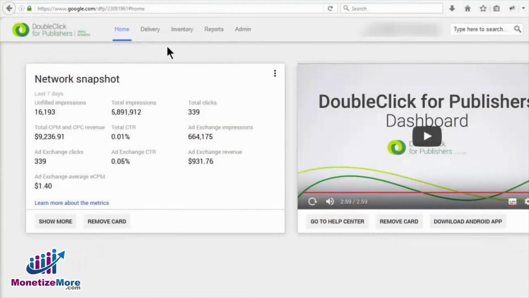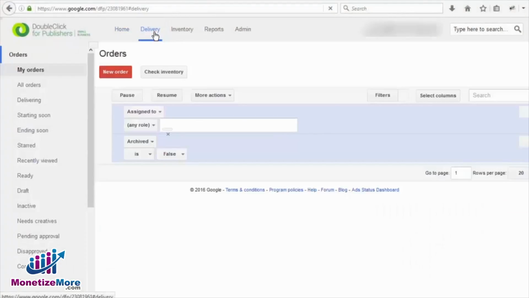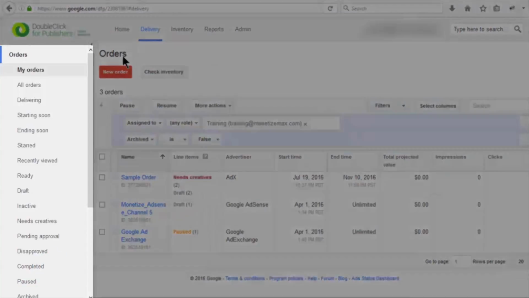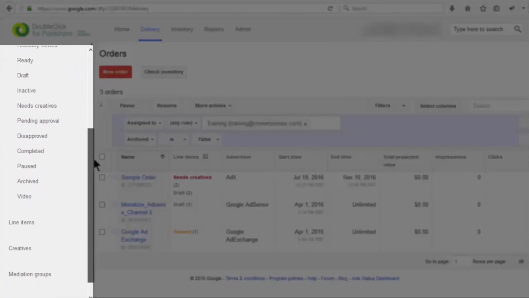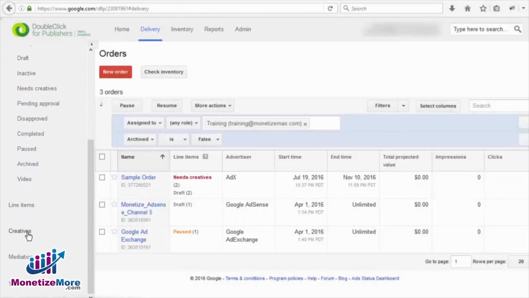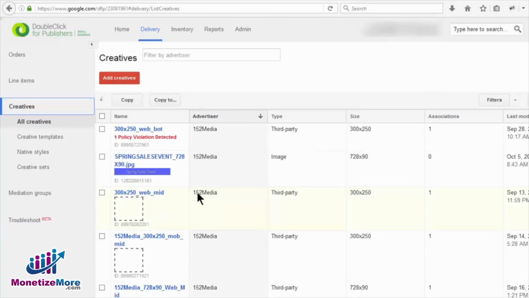For starters, log into your DFP account and navigate to the Delivery Orders tab. You will notice on the left-hand side of the navigation panel a hyperlink to Creatives. You may need to scroll down the page just a tad in order to see the Creatives option listed. Click Creatives and you will be redirected to the Creatives page. We are now on the Creatives page. From here, we will be choosing our creatives and uploading them to a specific advertiser in DFP. Within the Creatives page, click on the Add Creatives button.